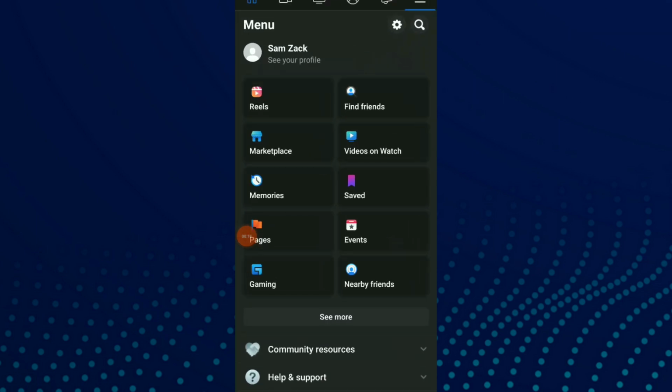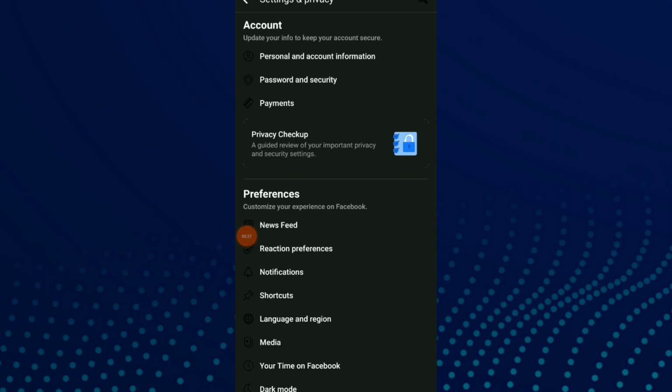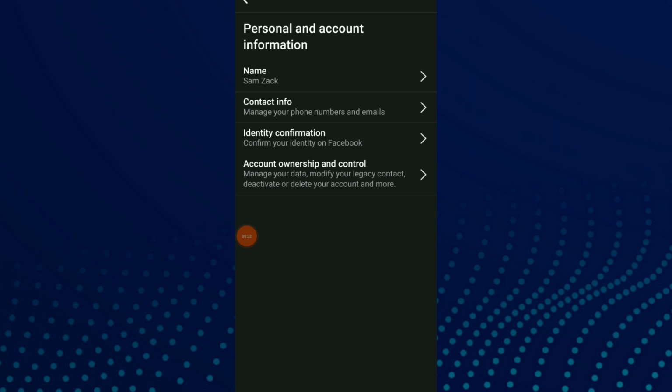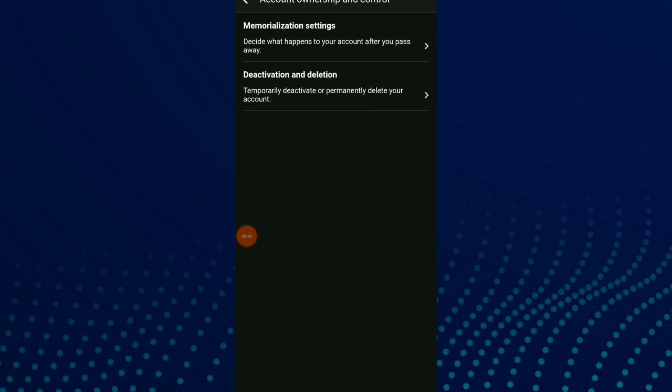And now click on those three lines up there to get to this page, and click on the settings icon beside the search icon, and click on personal and account information, and here click on the last option, which is account ownership and control. And now wait for a second and click on the second option again, which is deactivation and deletion.